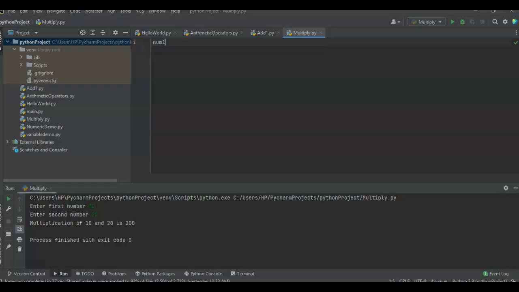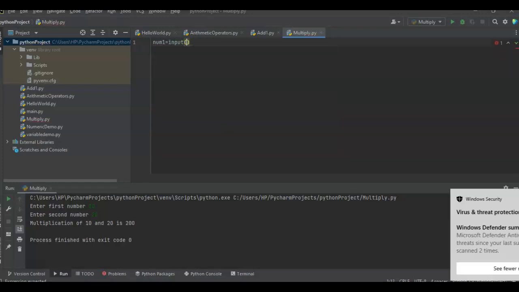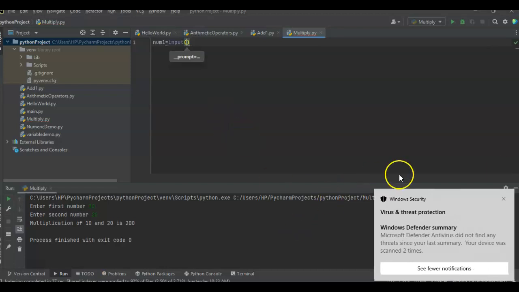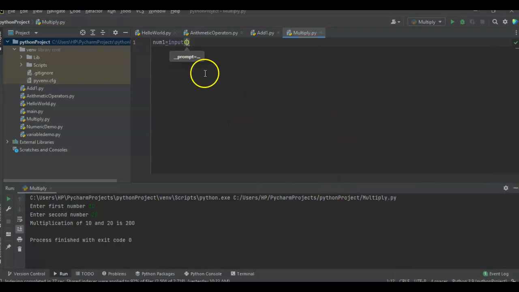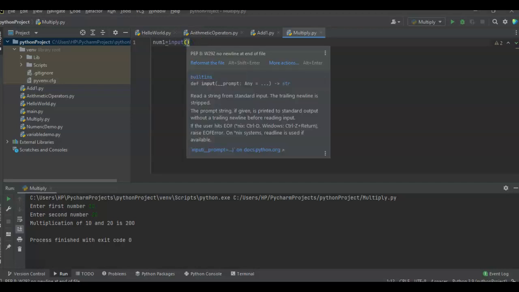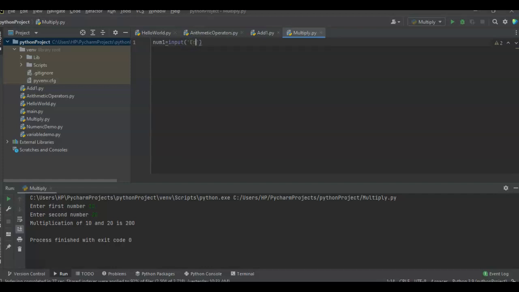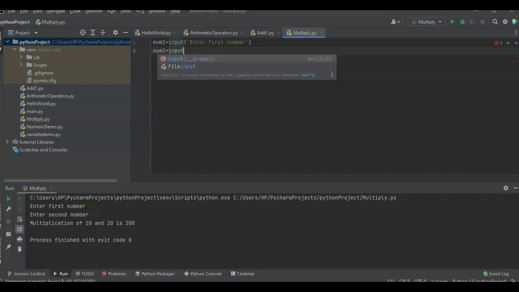First, let's take the first number from the console. For that, we'll be using the input method. What will this input method do? It will take the input from the keyboard. Enter first number. Next, num2 equal to input. Enter second number.